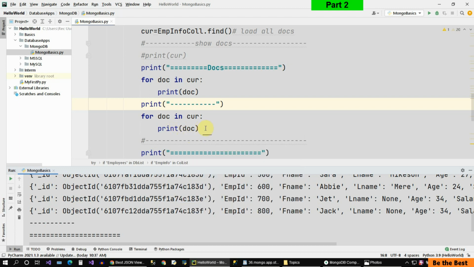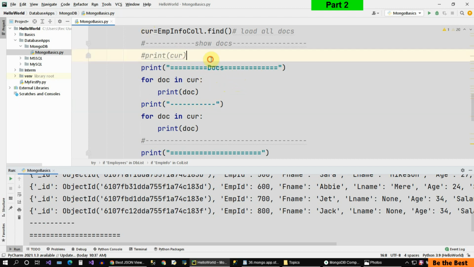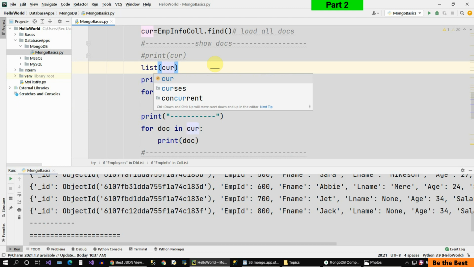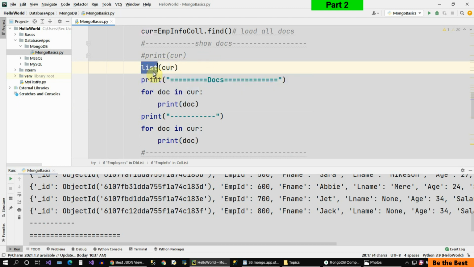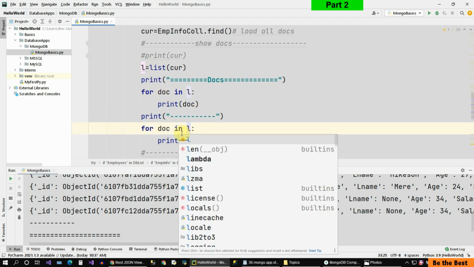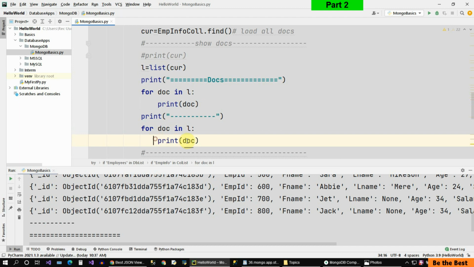We need to create a list. So if I take a look at the cursor here, I can easily create the list. For instance, I can come to this and say the list of what? List of the cursor. So this code will convert the cursor to a list, and I can assign it to another variable like L, for instance. Now I can use the list or the L multiple times. For instance, I can say for each document inside the list, print the doc. Or even I can come to the next one and say the same thing. For each document inside the list, print the doc.